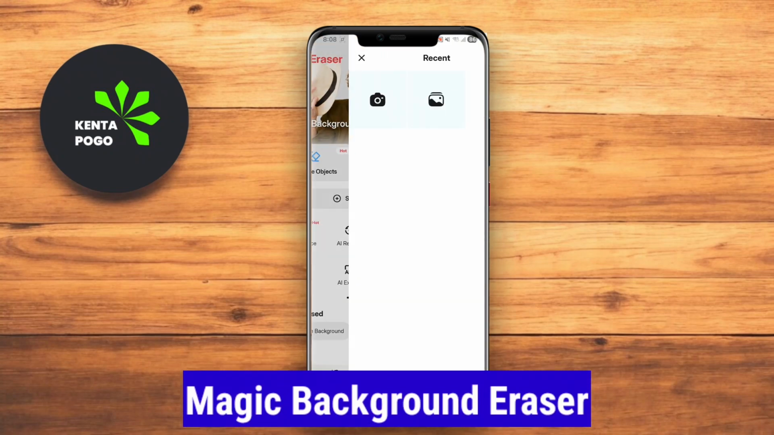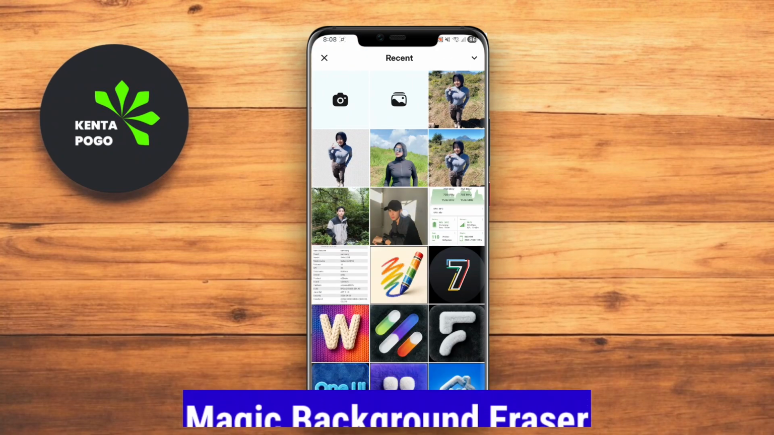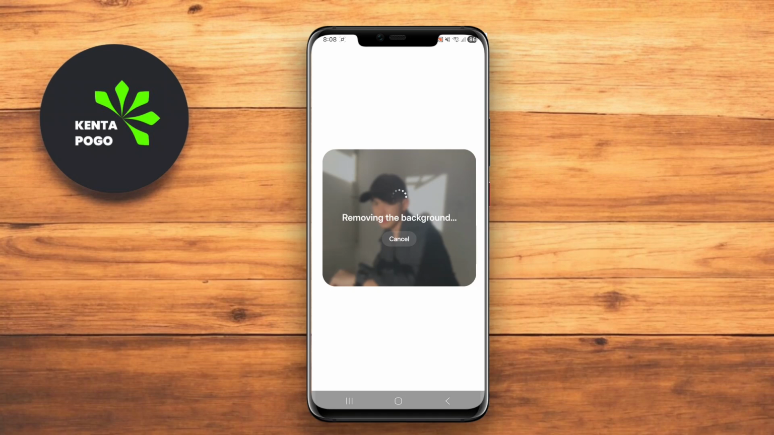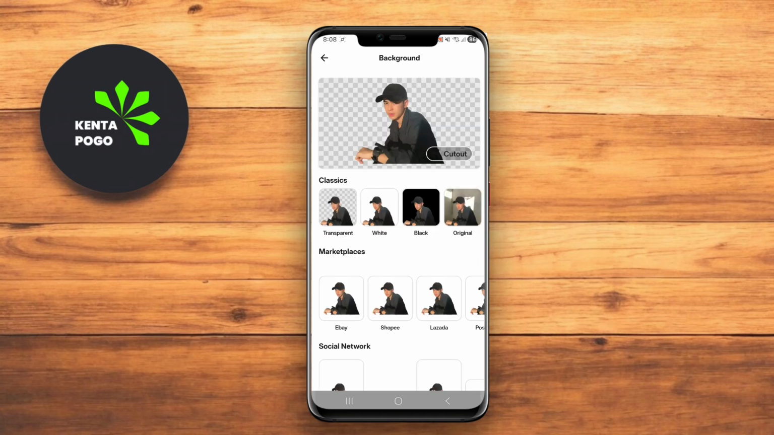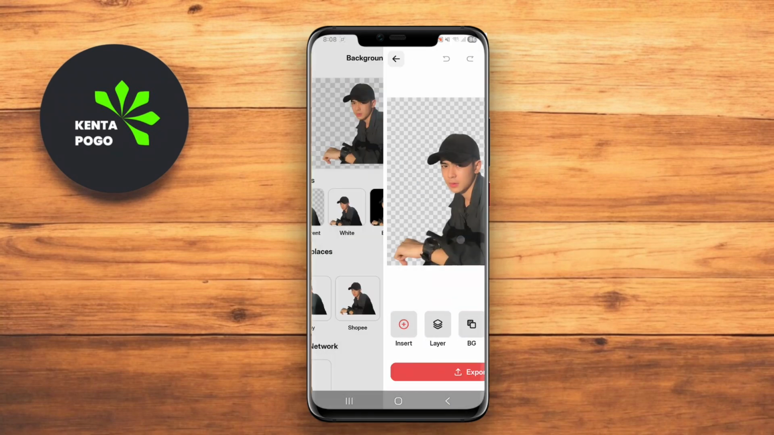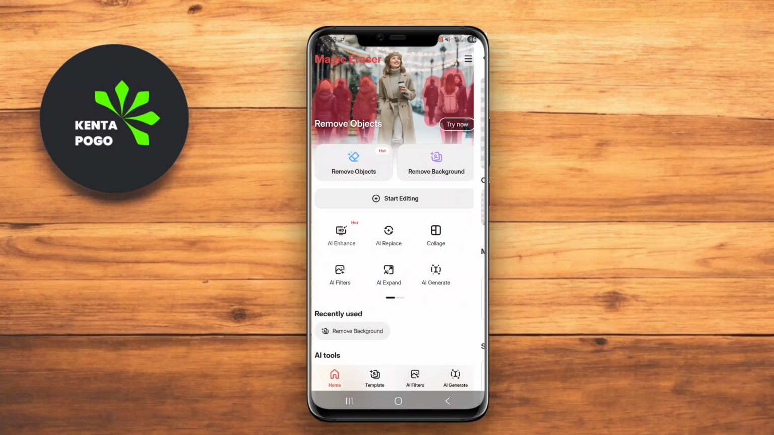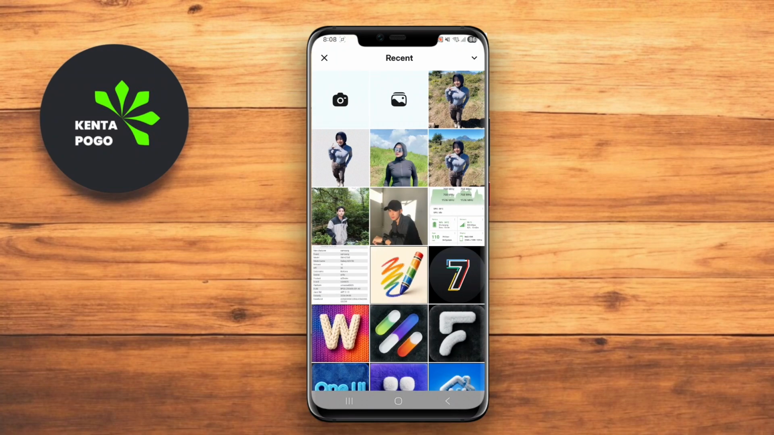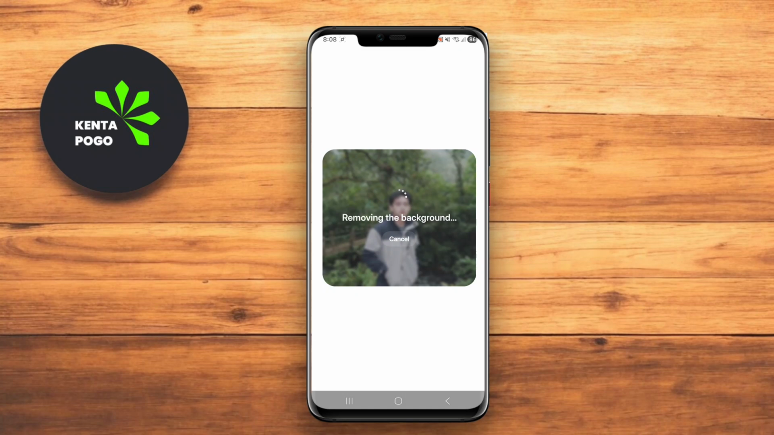Magic Background Eraser. Magic Background Eraser is designed to make the background removal process as easy as possible. With its intuitive features, users can erase backgrounds automatically based on color detection, making it ideal for those looking for quick edits. The app also offers manual editing options for fine-tuning results, ensuring that users can clean up any remaining areas easily.